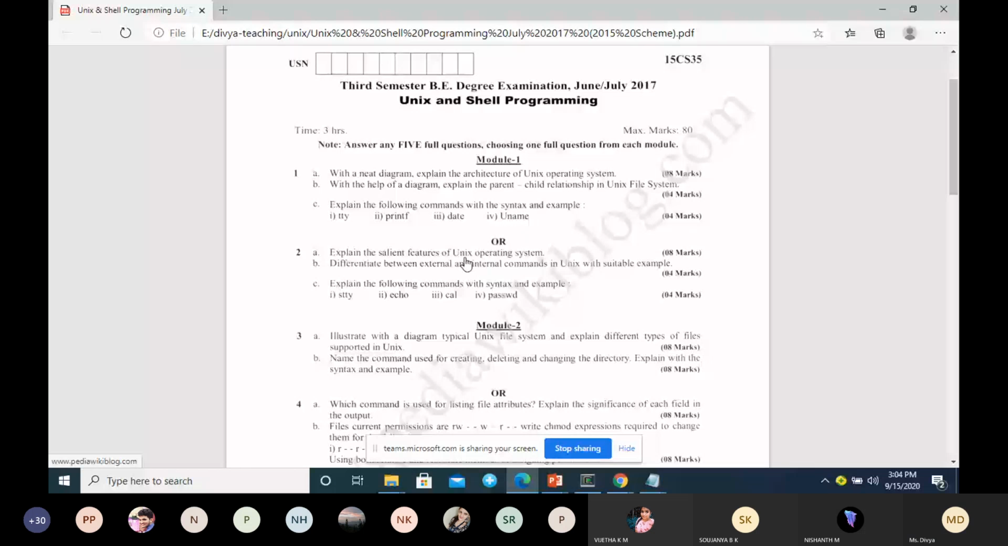Salient features of Unix operating system, 8 marks. Difference between external and internal commands in Unix with suitable examples, 4 marks. Explain the following commands: echo, cal, passwd. This is not there. So look into this. This is module 2, but this time in 18 scheme they have merged a few topics of module 2 into module 1.